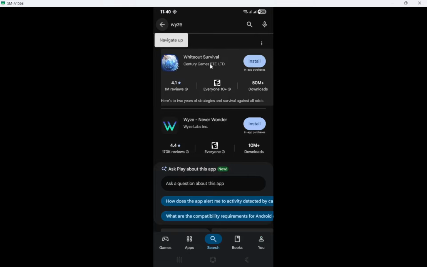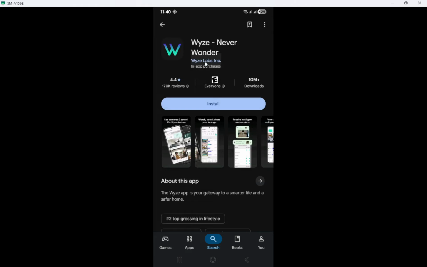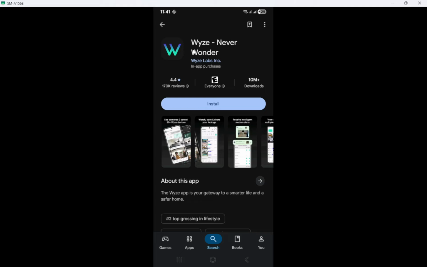After typing in the name, select the official Wyze app from the search results. Make sure it's published by Wyze Labs Incorporated. This ensures you're downloading the trusted app used to control Wyze cameras and smart devices. It's important to get the official app to ensure security and full functionality.